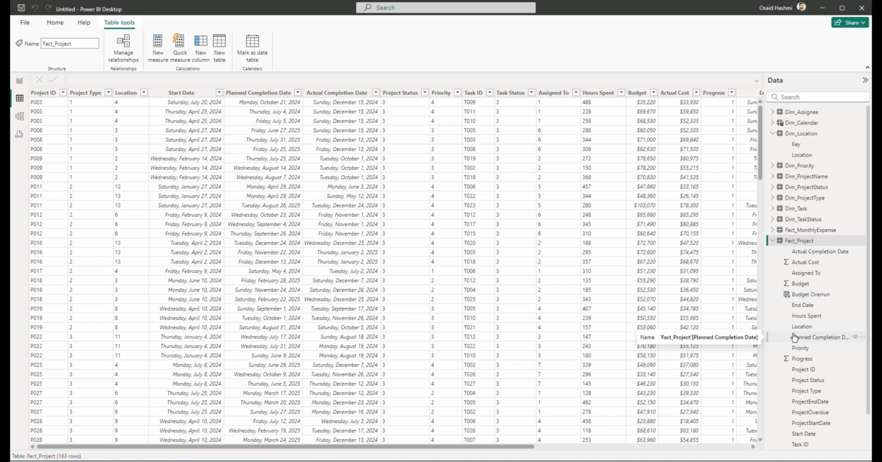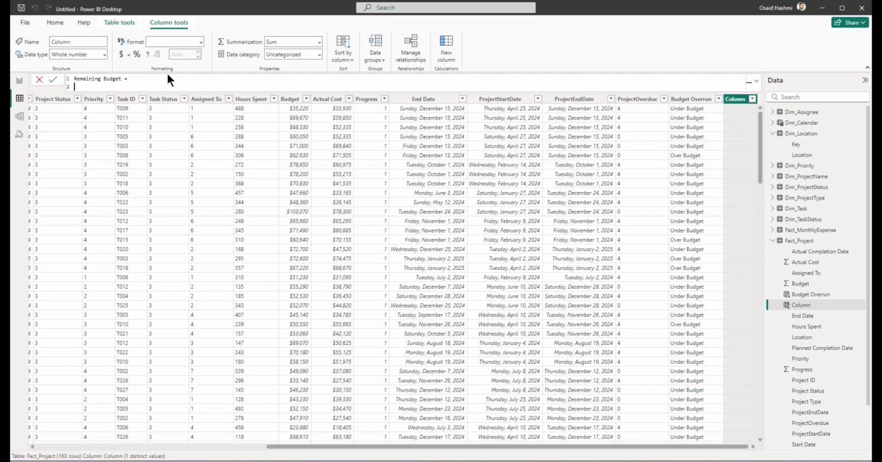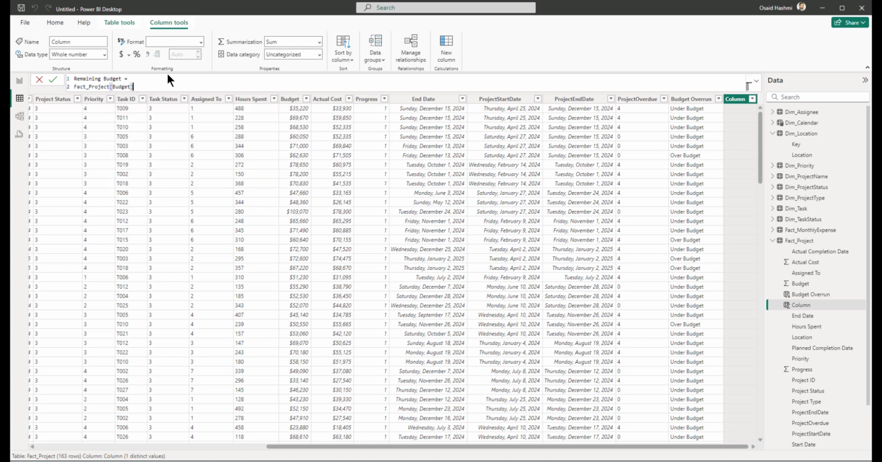The next column that we are going to create is the remaining budget, so that would be new column, and it's remaining budget equal to fact project budget minus actual cost.